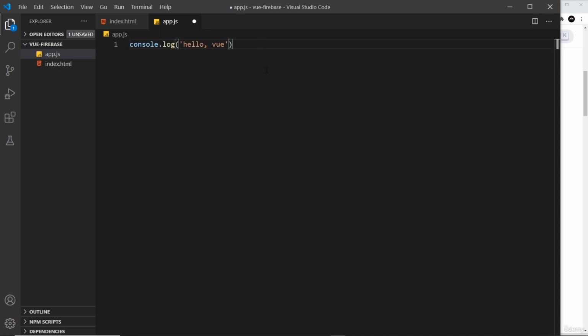And by the way, also you'll notice me during this course not use semicolons. Now that is deliberate because Vue in itself doesn't use semicolons, so I'm just going along with that preference. You can use them if you wish.